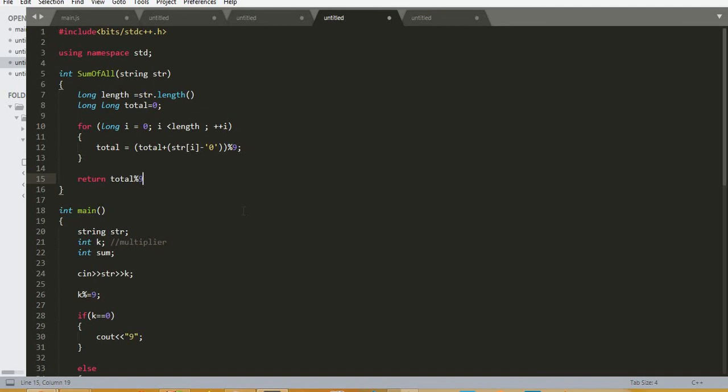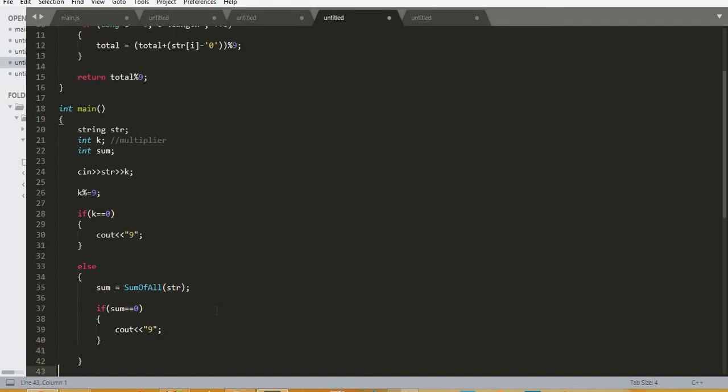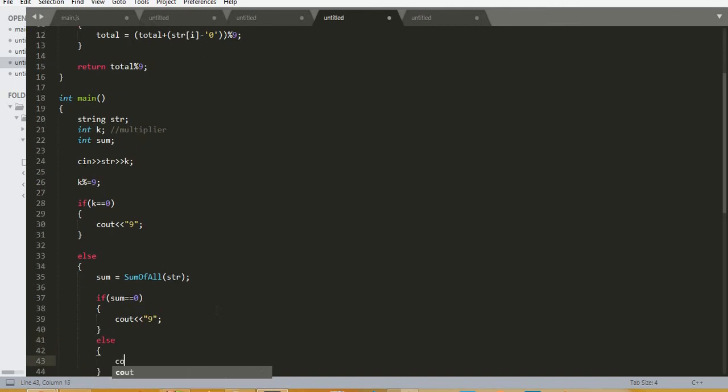So we'll get the sum. There are two cases. Let's say the sum is 0. Sum is equal to 0. That means the sum of digits of that particular value is 9, and I have explained how this works. So cout 9, else cout the sum.